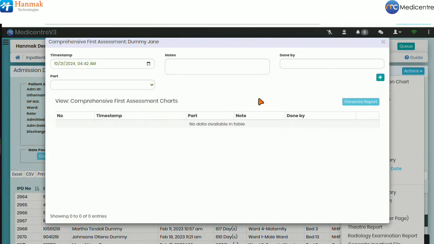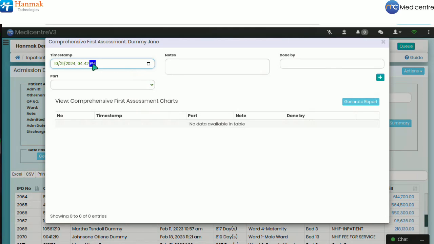On the assessment window, fill in the required details as follows. Input the exact date and time when the comprehensive first assessment was performed. This is essential for tracking changes in the patient's condition over time.